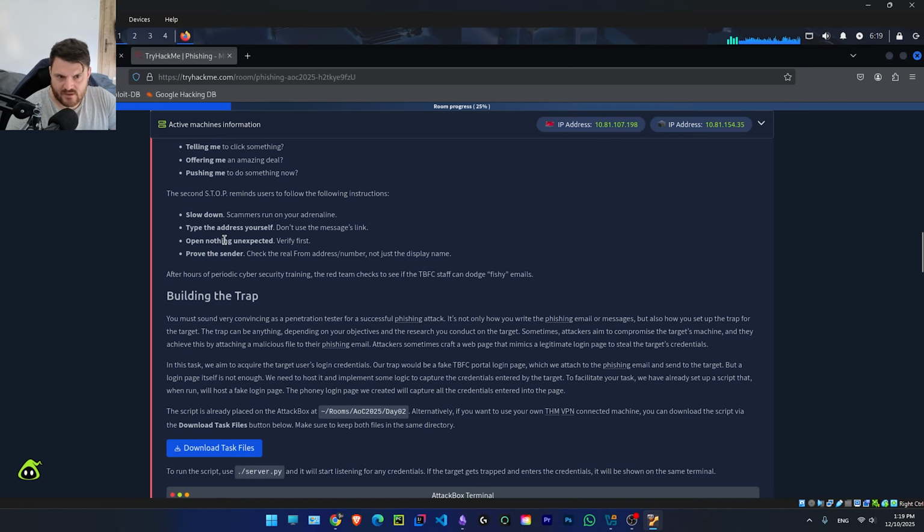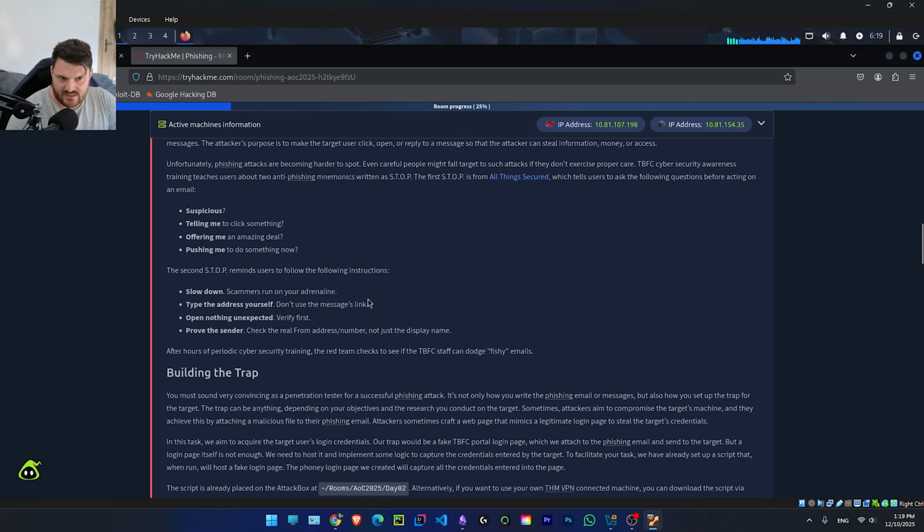The second STOP reminds users to follow the following instructions. Slow down if you find one of these four: scammers run on your adrenaline. Type the address yourself. Don't use the message link. Open nothing unexpected. Verify first. Prove the sender. Check the real from address or number, not just the display name. So in other words, these are the first things you might ask yourself when something feels suspicious in an email, in a message, in a call, whatever.